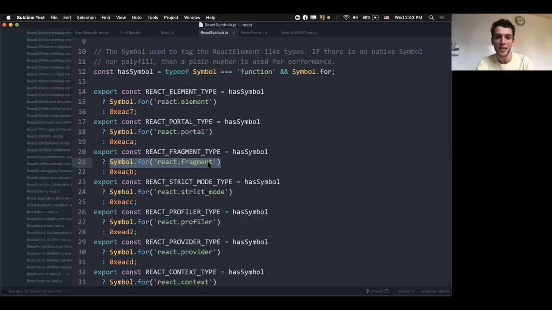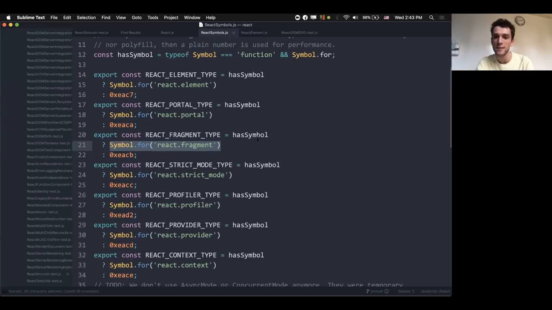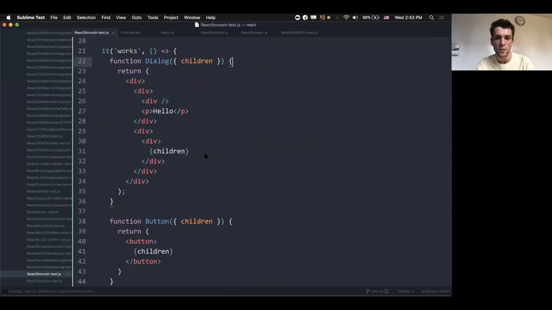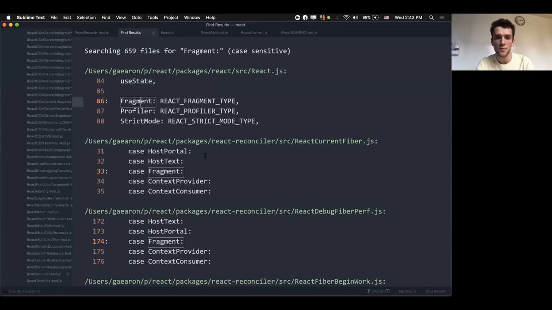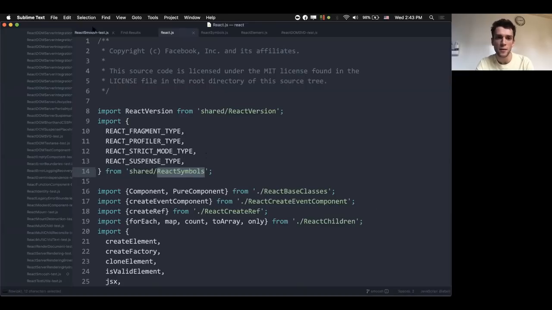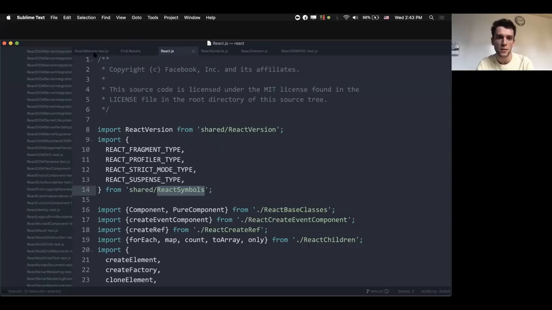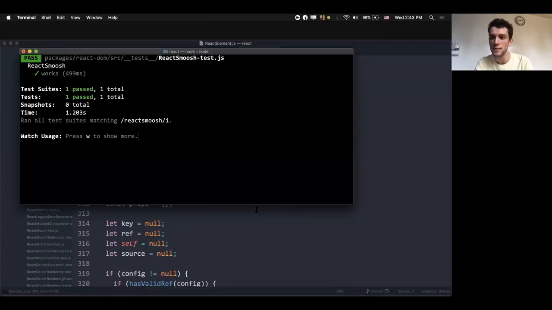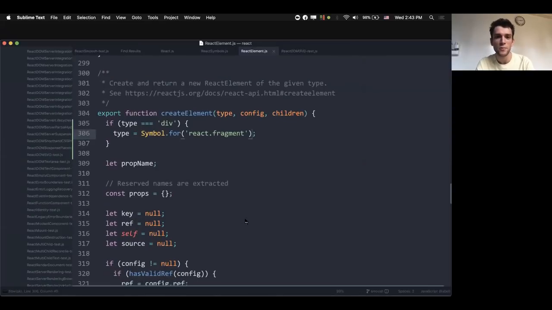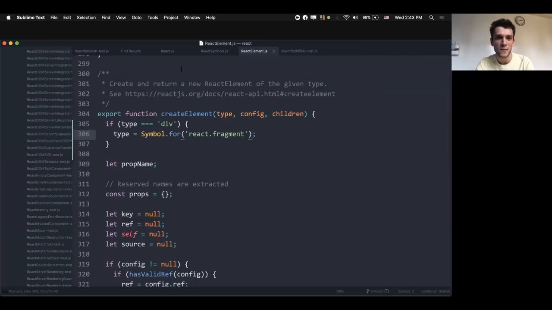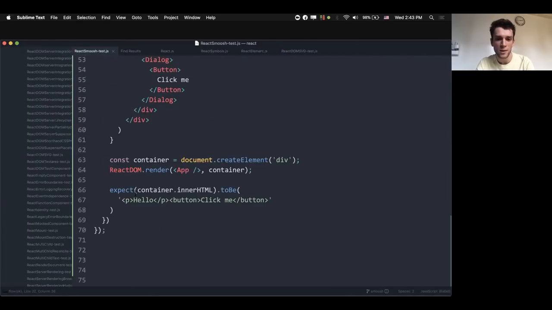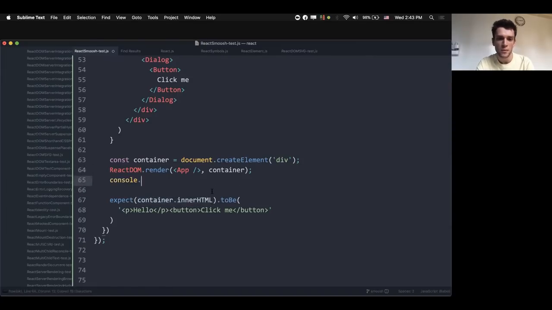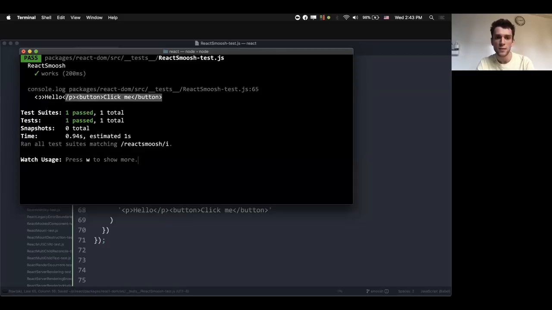Yeah, that's fair. Anyway, what I'm going to do is just copy paste it. It has this has-symbol check for all browsers, but our environment has it. So I'm just going to copy paste this. The cool thing about symbols is that if you use Symbol.for, that gives you the same symbol by its name. So I'll go back to React element and I'll say, if type is div, I want the fragment instead. And so our test passes. We have smooshed our divs. Just to make sure that it's not some weird glitch, I'll output container in our HTML. And you can see that all the divs are gone.